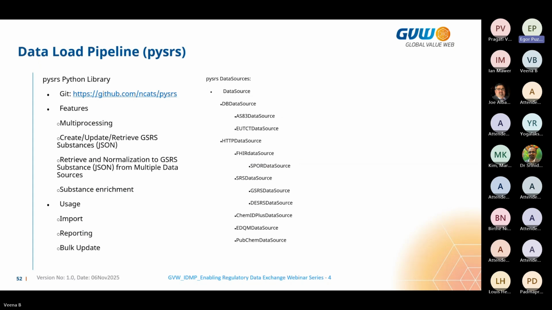So for the data pipeline, I've created a specific library, PySRS. Maybe it's not only a library but a framework. It's multiprocessing, which means it can be parallelized very well, and you can reach very good performance when importing data. It allows you to create, update, and retrieve GSRS substances from GSRS in JSON form. It also allows you to retrieve and normalize to GSRS standard JSON data from multiple data sources.